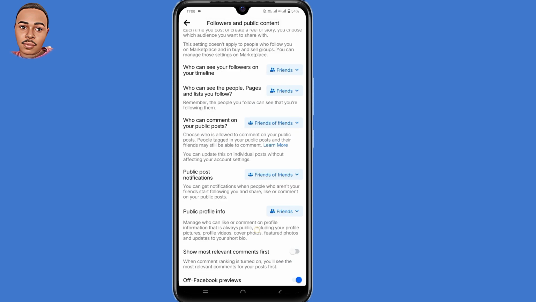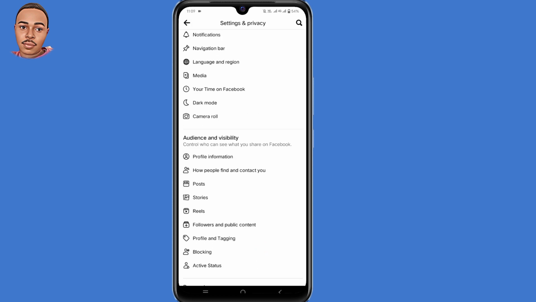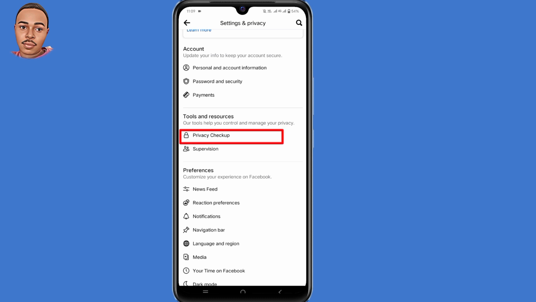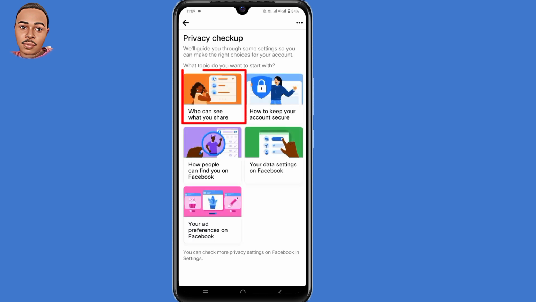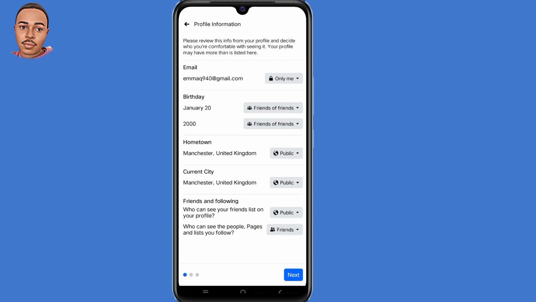Now after doing that, go back. Now here under Tools and Resources, tap on Privacy Checkup. Click on that. So tap on the first option, who can see what you share. Then tap on Continue. I need to change from public to only me or friends.